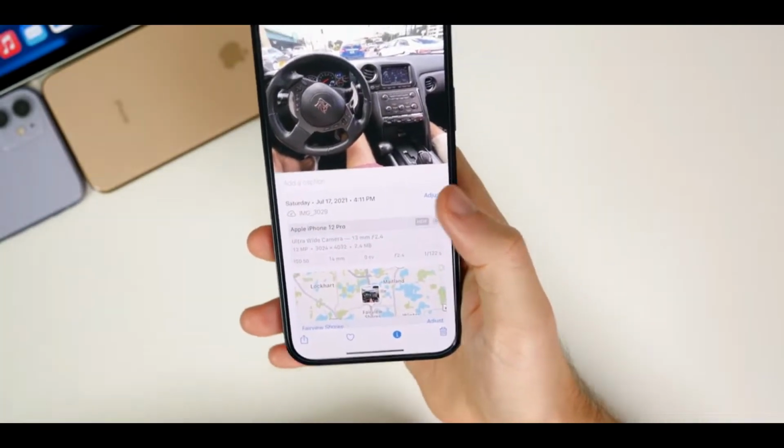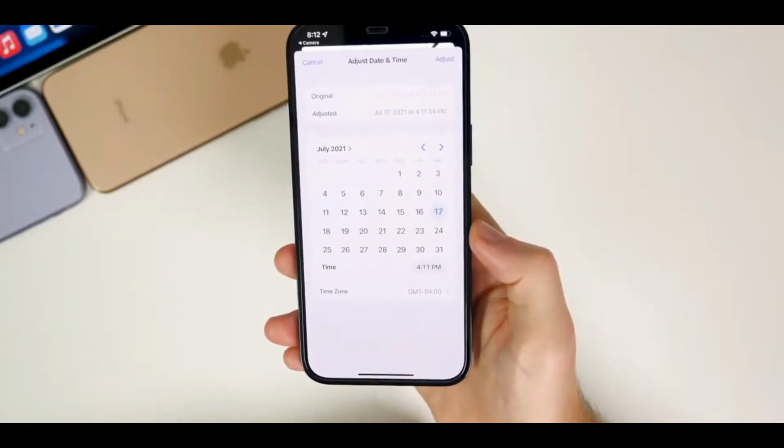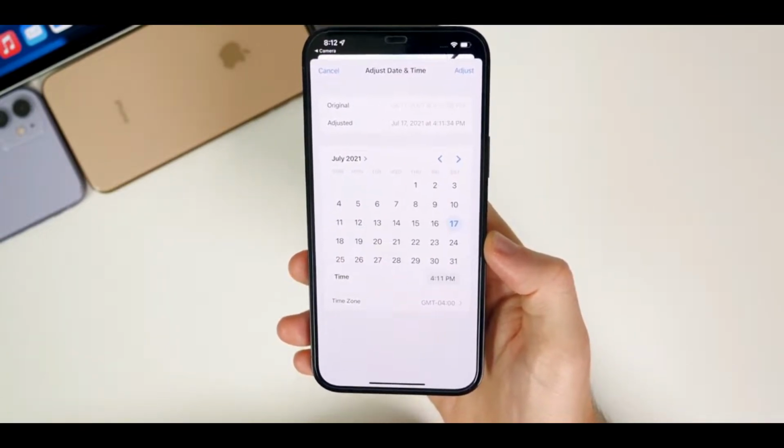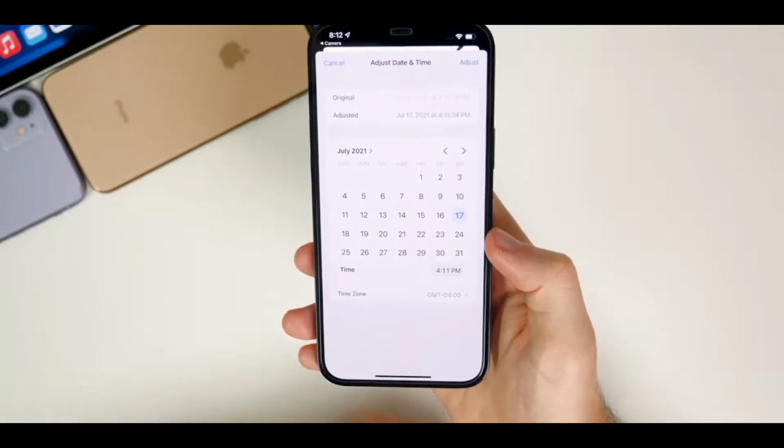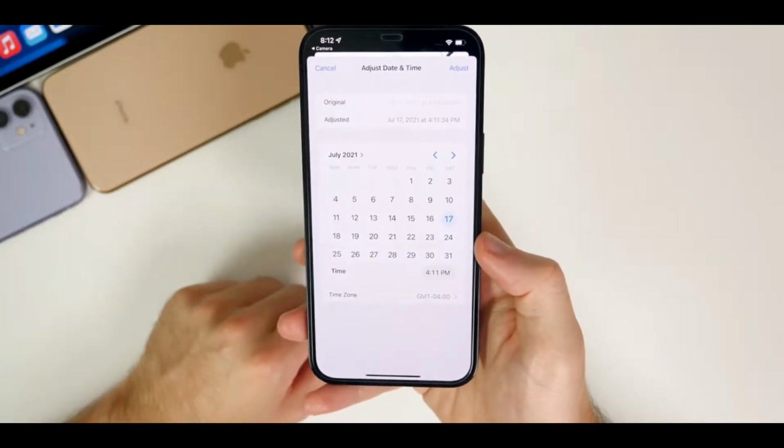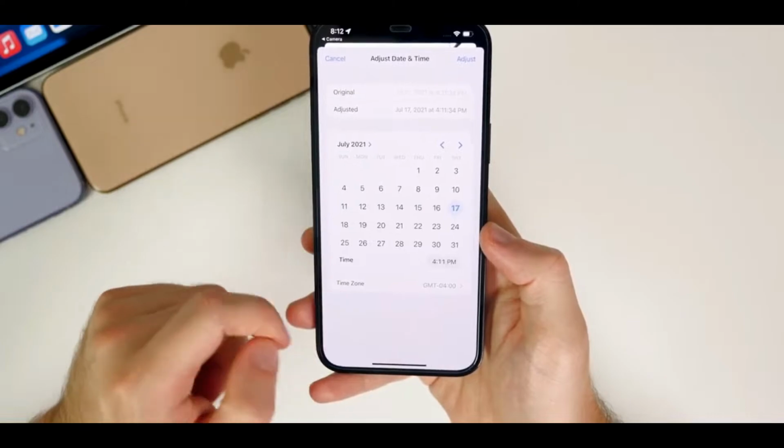But take a look at this button right up here. This adjust button will actually allow you to adjust the date and time that the photo was taken at. So if you wanted to change this for whatever reason, you now can in iOS 15. You can change the time zone and everything.